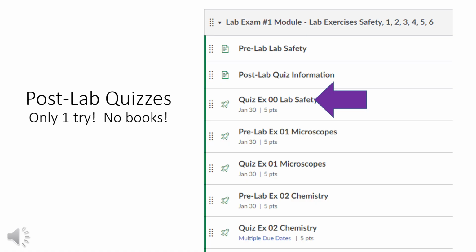So make sure you get your 5 out of 5 points. You'll also need to take a post-lab quiz. After we've done a lab exercise, there will be a quiz over it. You'll only have one try. No books, no notes, no neighbors, no internet, no nothing but whatever's contained in your little brain. So be sure to have studied before you click on the information.